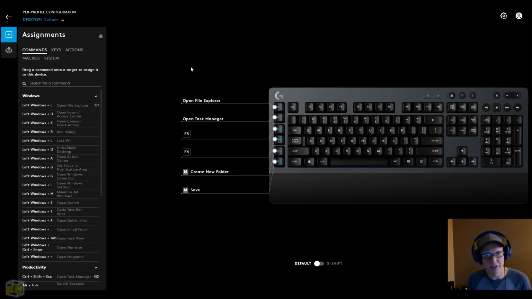So as you can see here, there's 2 that I can assign, but when it comes to using Windows, I have this G6 key as save, so I don't have to do Control S. I can just use my pinky on the left, save, save, save. Or to create a new folder, I do that pretty often.